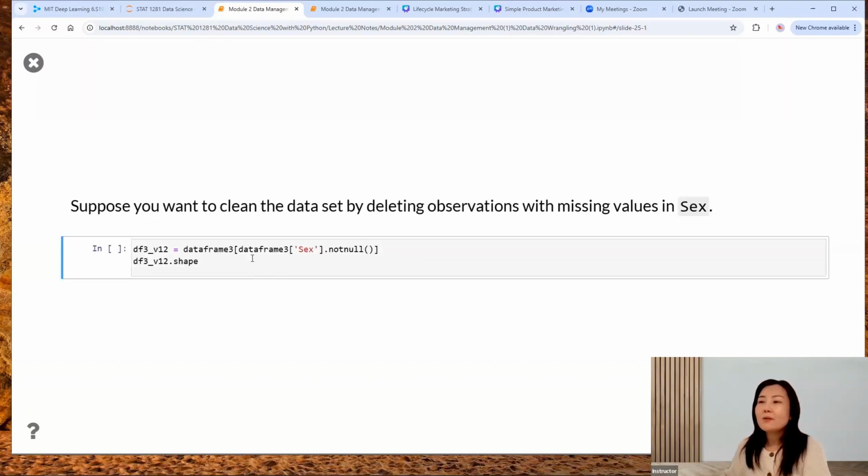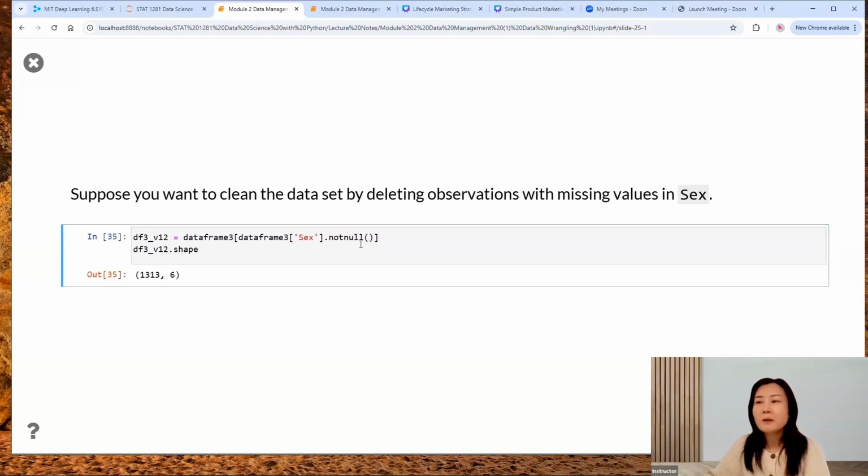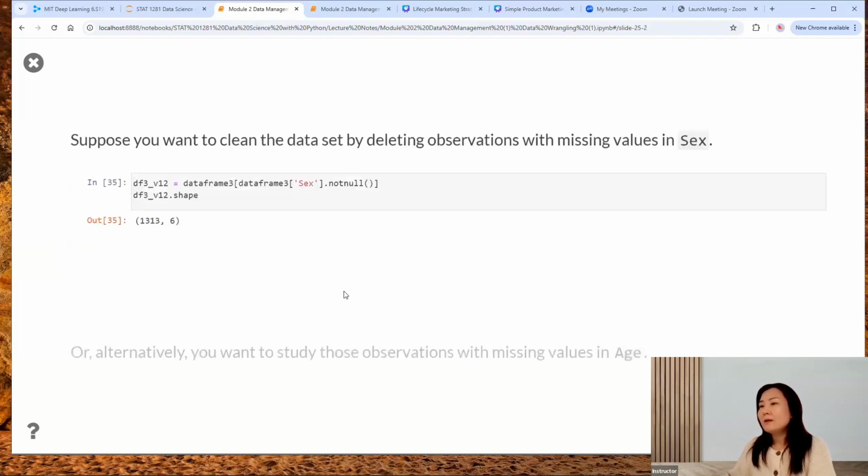Suppose we want to get rid of all of the observations with missing values in sex. We can do this: data frame 3 sex dot notnull. This function will return logical values, true or false. If it is true, then the row will be kept in the result, otherwise not kept. So notnull is true means the value is not missing. So it will get rid of all of the observations with missing values in sex. So this is one way.